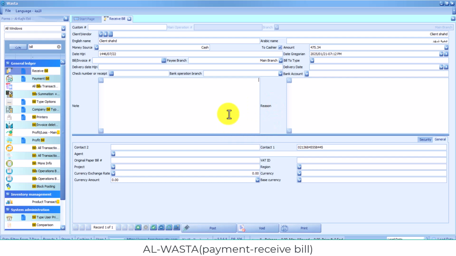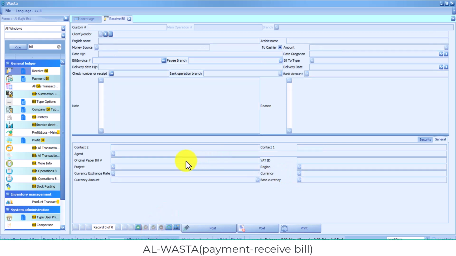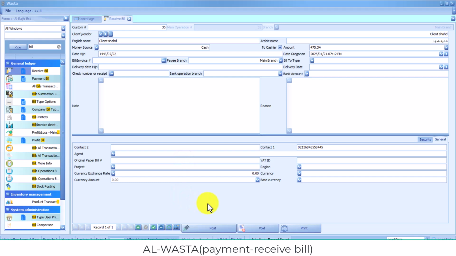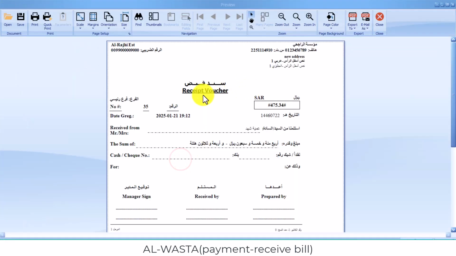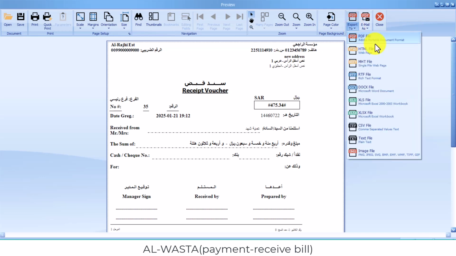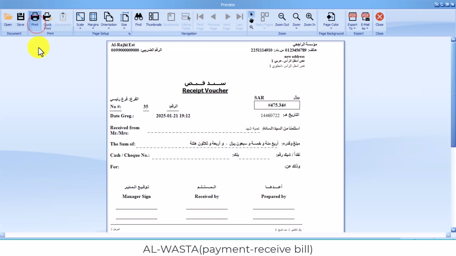You can also add anything you want. You can add a note or add a reason. You can add any details you want here. And after that, click on sign plus so the changes can be saved. And then click on post to make this record uneditable. And then he will show you the receipt voucher. If you want to export it to anything you want, like a PDF file or an Excel sheet or anything, you can also print it by clicking on print button.